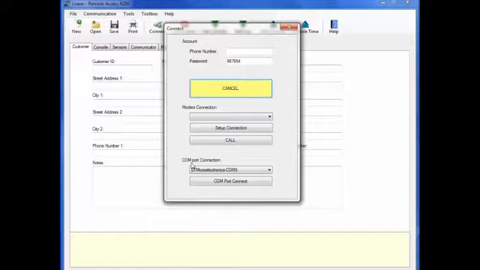To connect locally, select ST Microelectronics COM from the drop-down menu. Then, click on the COM Port Connect button below. Note that if you don't see ST Microelectronics COM when programming locally, perform the following steps.